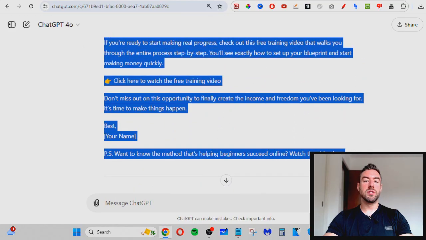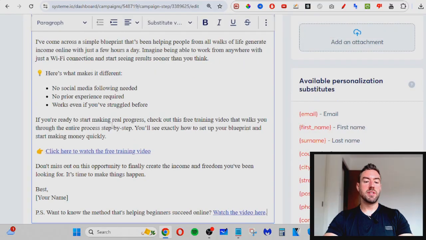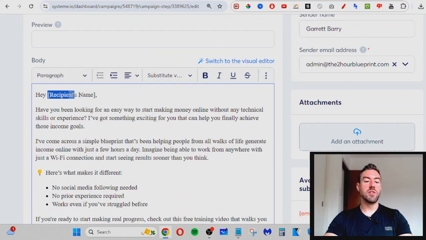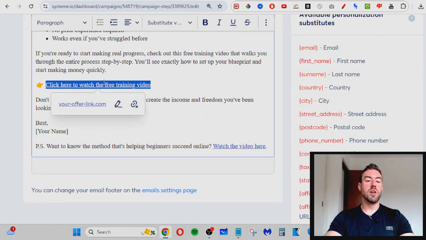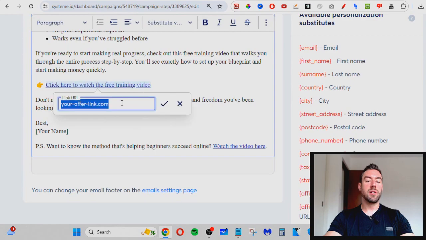Okay. And then just literally paste it in here. Okay. And then you can just erase that because we won't have their name on our capture page. And then you can just put in your affiliate offer here. You can edit that link and then just put in whatever your affiliate link would be. Okay. Let's do google.com.